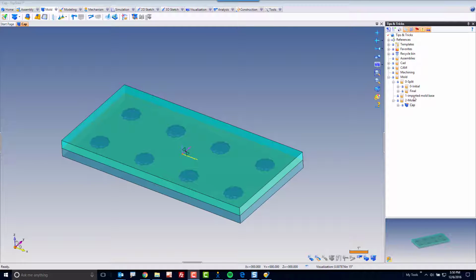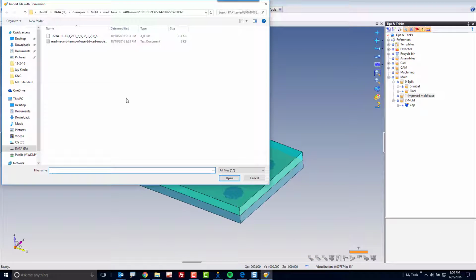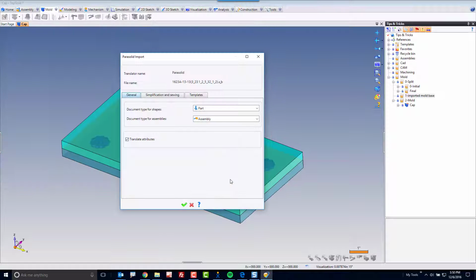To begin with, what I'm going to do is look in my project here. In my project, I have a folder here called Imported Mold Base, and I have a folder there for it because I want to store this imported file in a specific place. So I'm going to right-click on it, go to Import Export, and choose Import File with Conversion. Here I'm going to browse to the folder where I downloaded my mold base. I'll select the Parasolid file in this case, click Open.